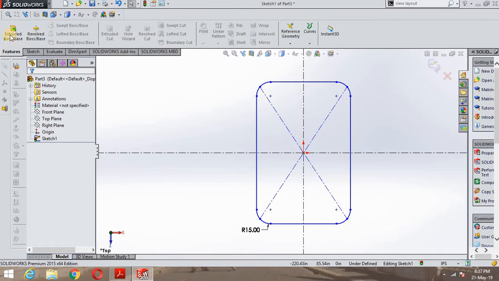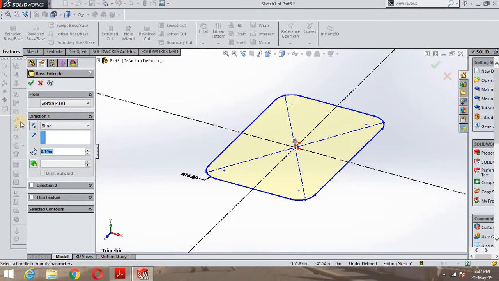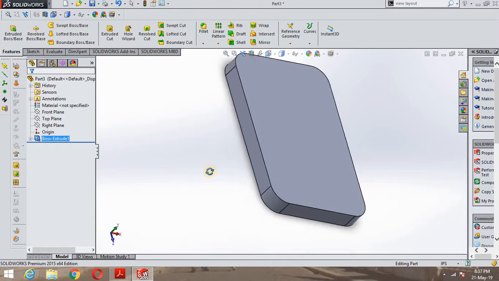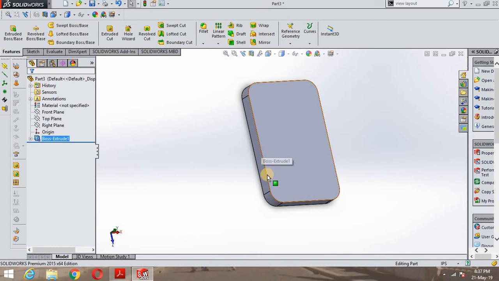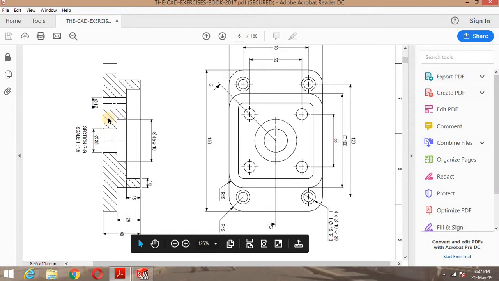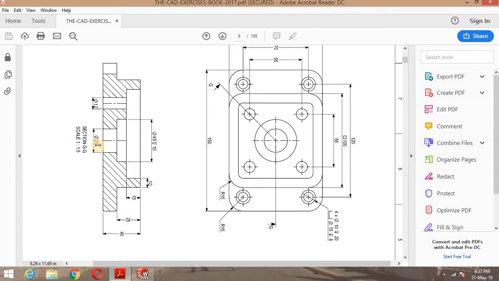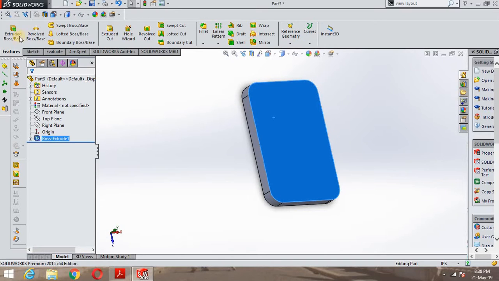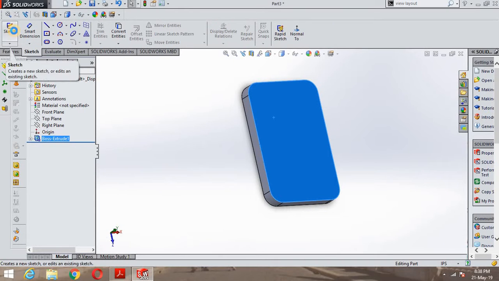So go back to features, extrude boss base, then extrude it, enter 15 here, and see this figure has been extruded to 15. So a part initial stage has been designed. Okay, now if you see at the bottom, so what you can see, a circle having a diameter of 25. Okay, so 25 is the diameter. I need to make a circle at the center of this figure having a diameter 25. Click on this plane, go to sketch, then sketch.